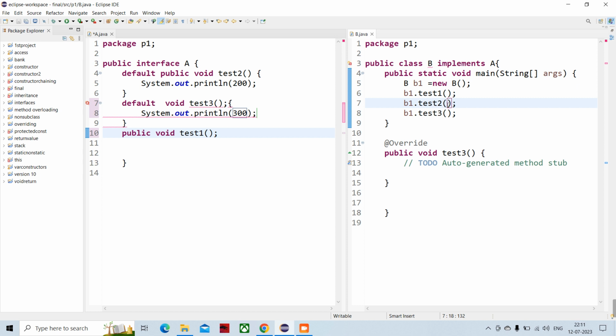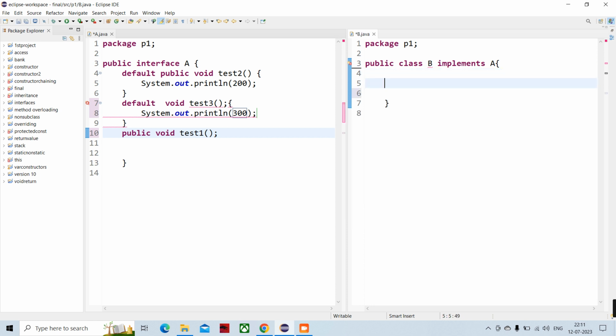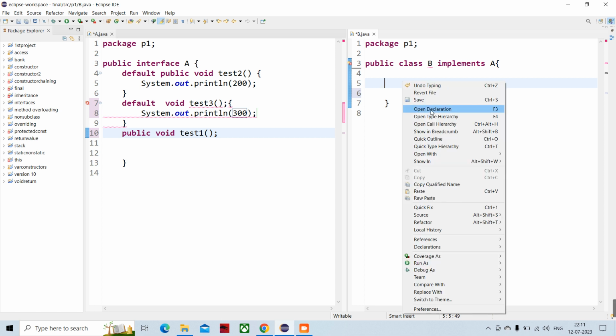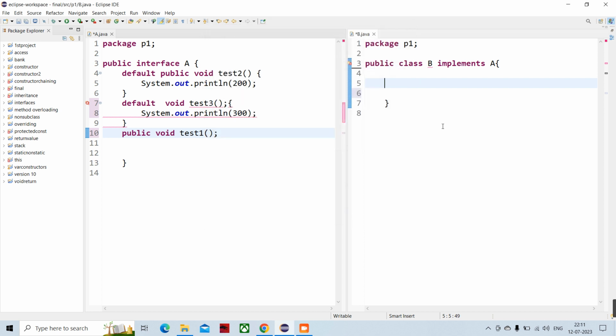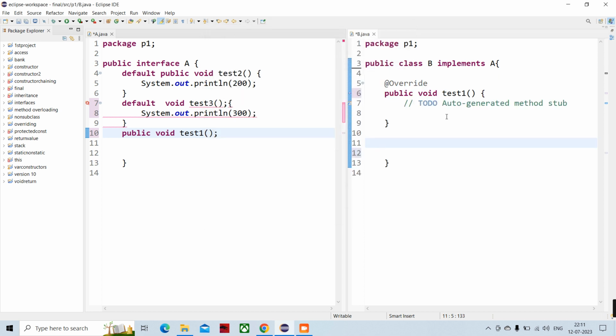Now in class B, public class B implements A. Let's do an override. We need the override of test1. Okay, and in that we'll print from test1. Okay, and public static void main, the main method.